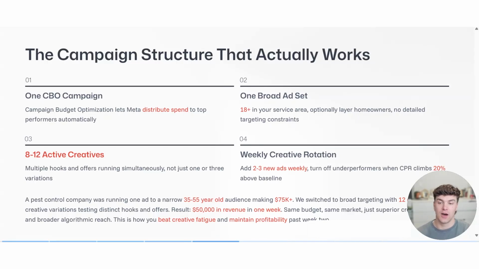So in terms of optimization, we need to rotate 2 to 3 new creatives every single week. As soon as an ad's cost climbs above 20% of your baseline, turn it off and try something new. That's how you beat ad fatigue and keep your campaigns running past week 2.